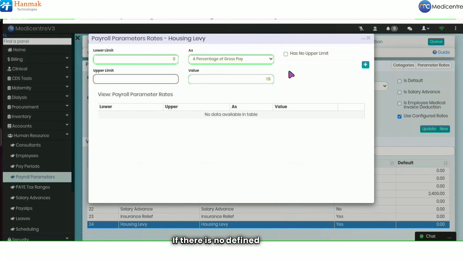If there is no defined cap for the rate, select the Has No Upper Limit option, which allows for open-ended deductions or benefits when a maximum value is unnecessary. After entering the necessary details for these fields, click the Add button to save the rate.